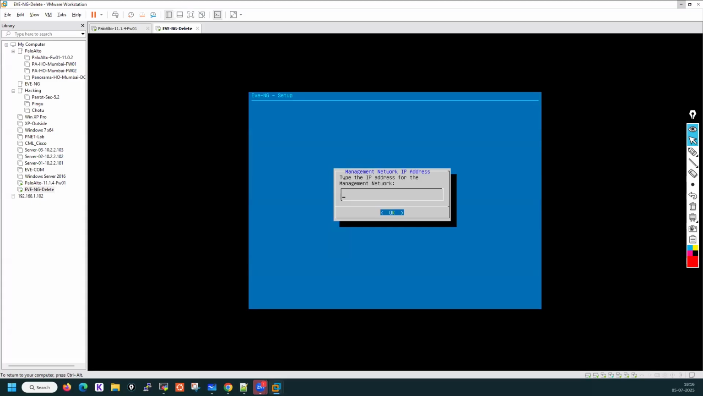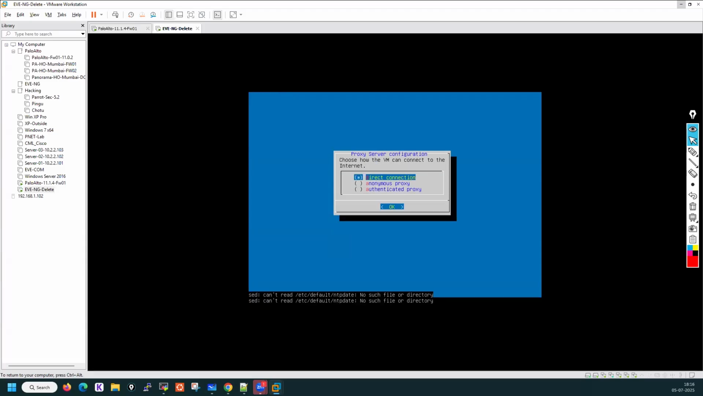And now it will ask to enter the IP address. So I will configure here 192.168.137.60. I will again hit enter and configure the netmask 255.255.255.0. Hit enter. Default gateway 192.168.137.2. Hit enter. DNS server 8.8.8.8. Hit enter. 4.2.2.2. Hit enter. NTP 0.pool.ntp.org. Hit enter. Hit enter.